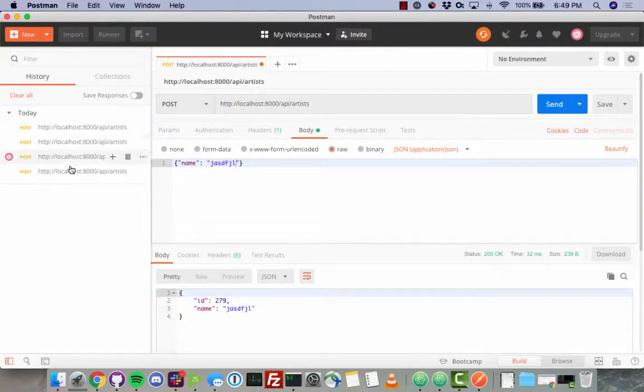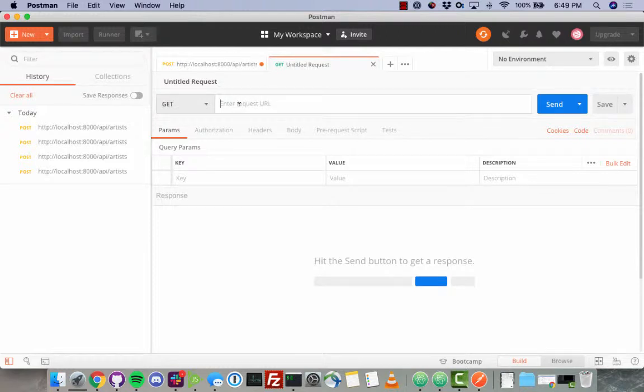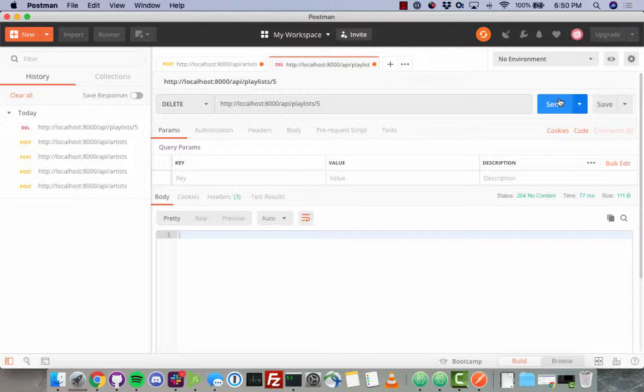Okay, so let me get Postman set up. I'll make a delete request, so I'll change this to delete, HTTP localhost, API/playlist/5. Okay, so we can see it actually working. We see a 204 when I hit send, so that means it was successful. But if I press send again, I've already deleted it. So now we should see 404 not found.